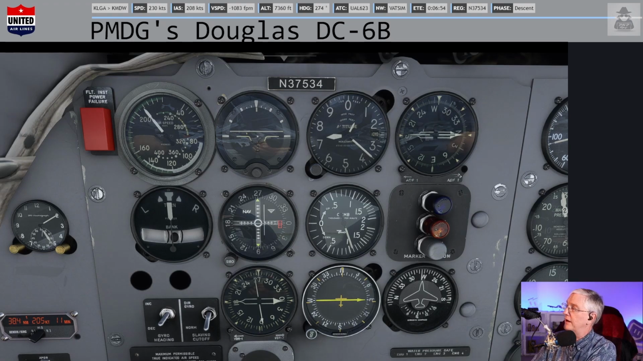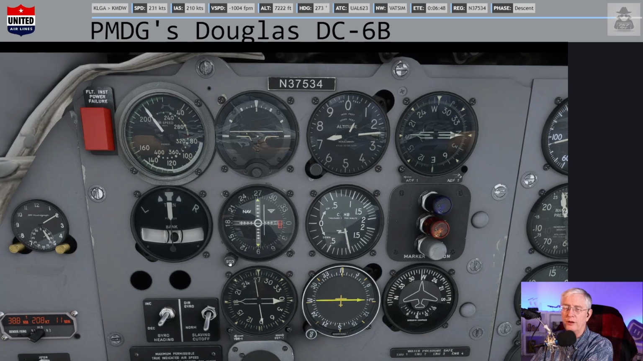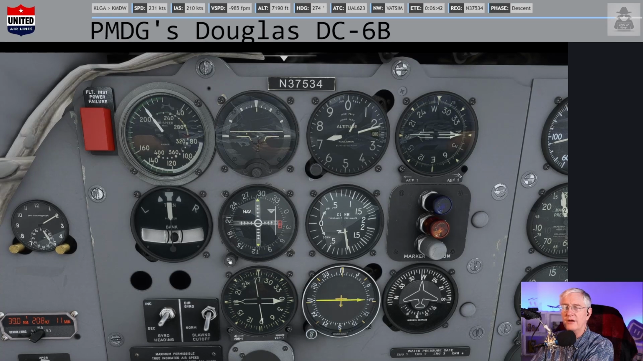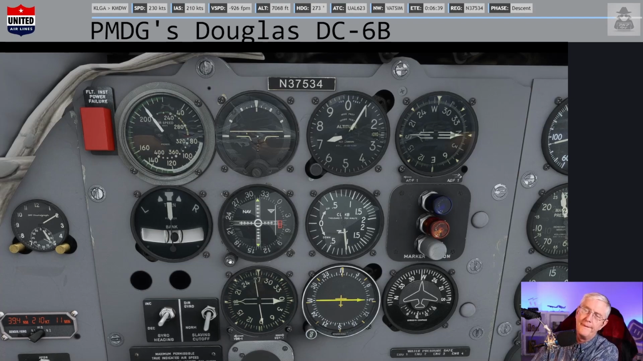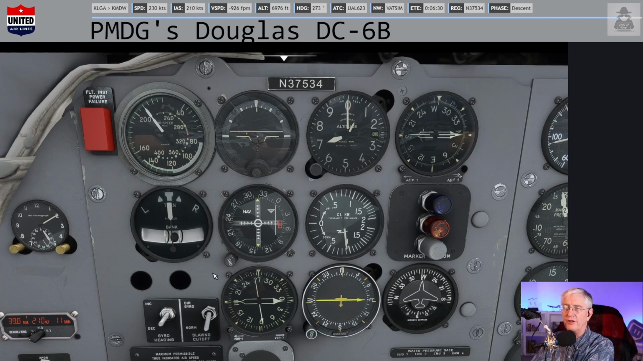Also go over here and take a quick look at the chart again. The inbound course for this landing is going to be 318 degrees. Let's go ahead and dial in 318 on the OBS. So there's 315, 6, 7, 8. 318 is good. So that's now set for the ILS.